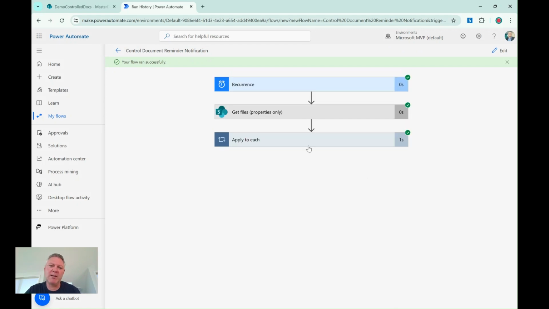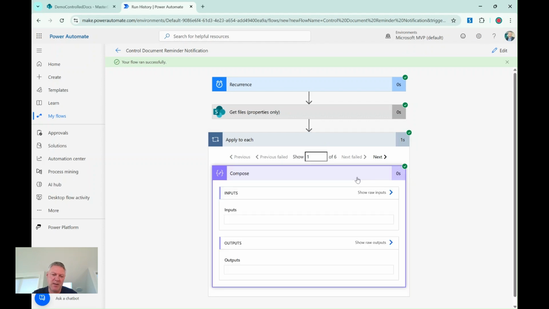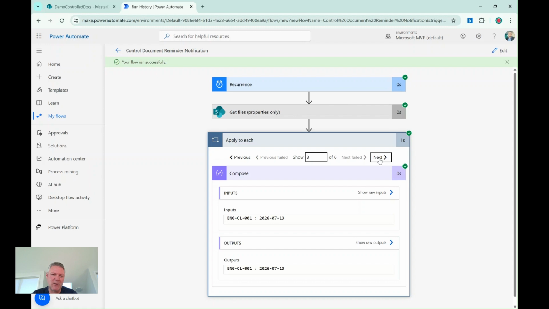Now you'll see that ran pretty quickly, 1 second. But when I go into here, you'll see it's showing 1 of 6, which means it's returned every document in the library. And if I expand out my compose, you can see the document name and the reminder date down here. So let's just skip through those, and you'll see that it brings up each of the documents. So the third document should be that one there.